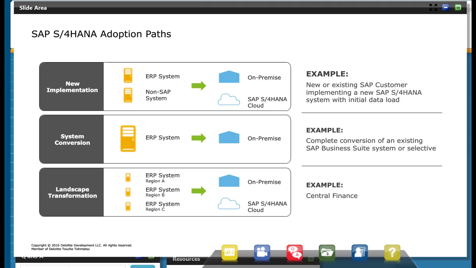This requires that you be on ECC6. It doesn't matter what enhancement pack you're on. You can start from any enhancement pack with ECC6, and it does require that you be on Unicode for your data types. So those are the requirements for that.